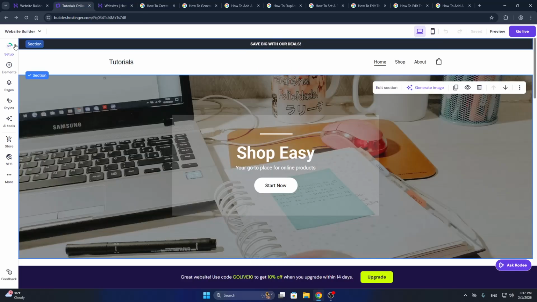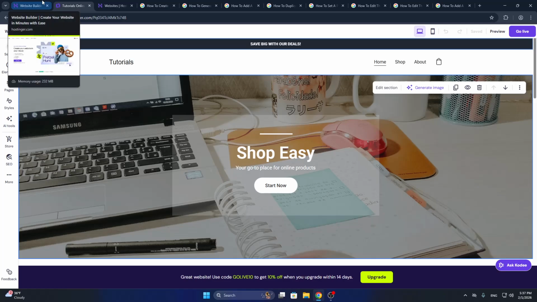Once you've set it up, it's going to walk you through the setup steps right here. You can select a template if you want and so on, and get started with editing your website however you prefer. And basically that is how to get started creating your own website using their templates and their website builder.